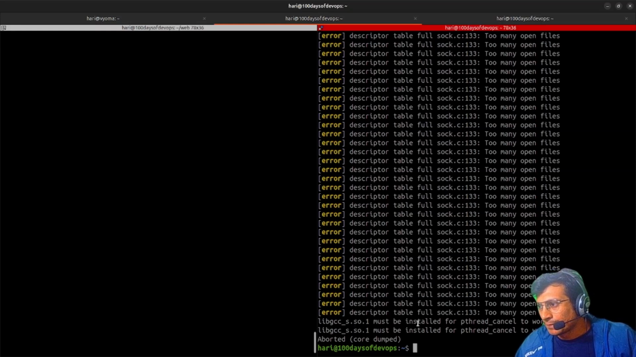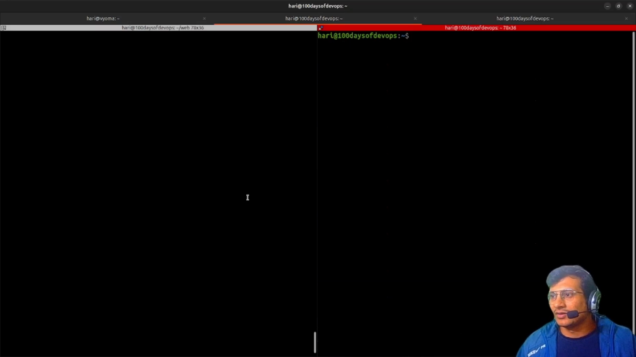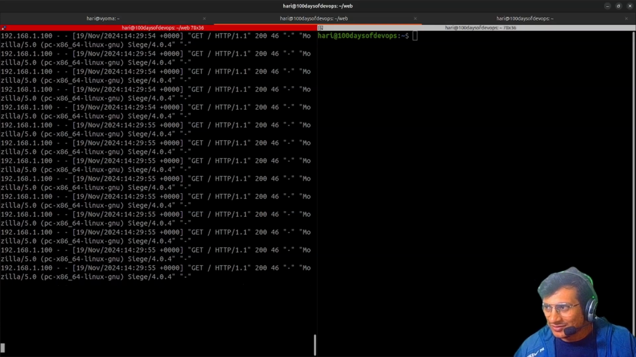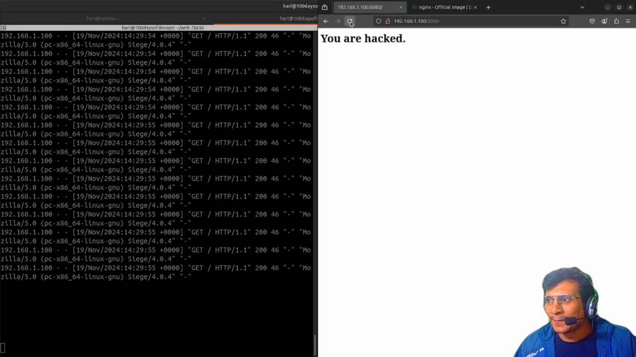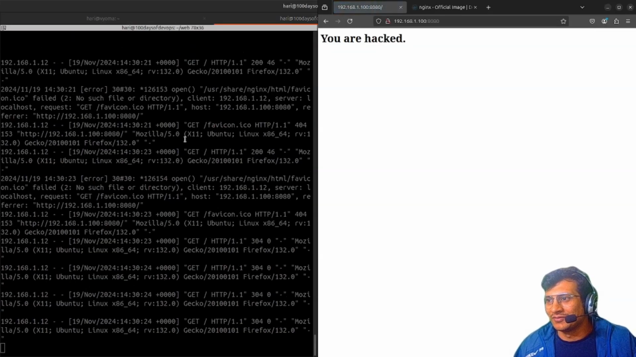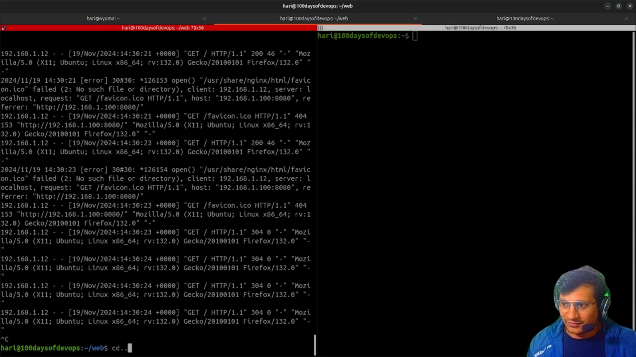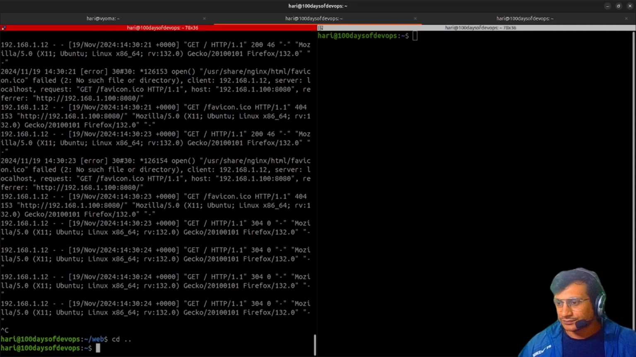Core dump must be installed for it to work. Okay, so let's carry on. It is still working. I'm surprised, is it working or not? Working, working. So sometimes if we have kept it, it might have caused us some trouble.